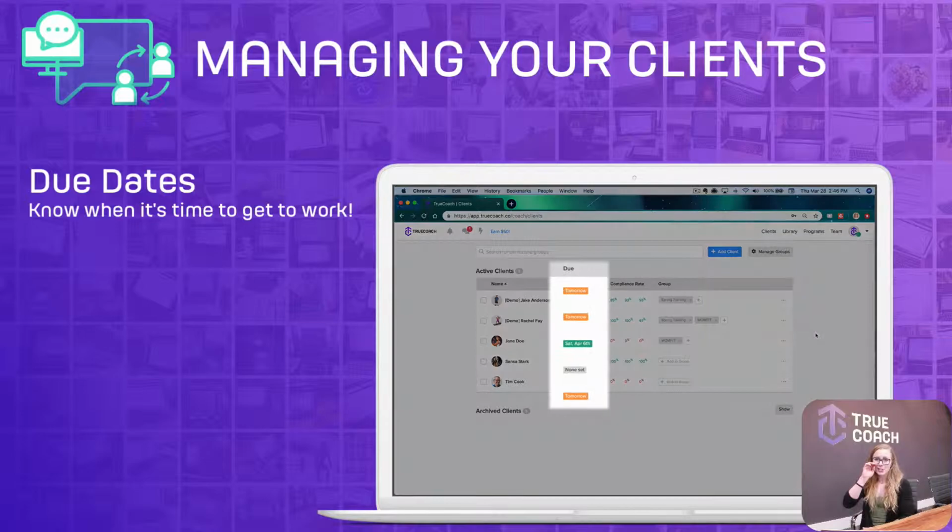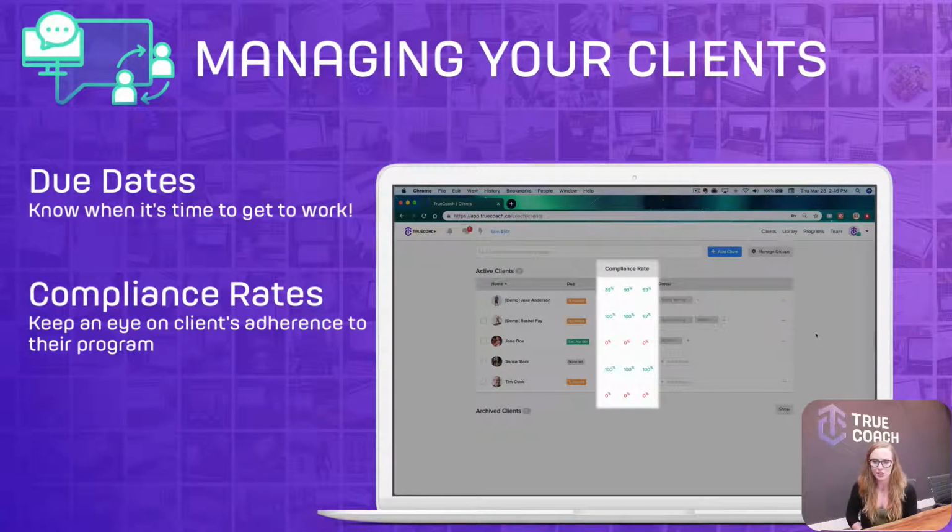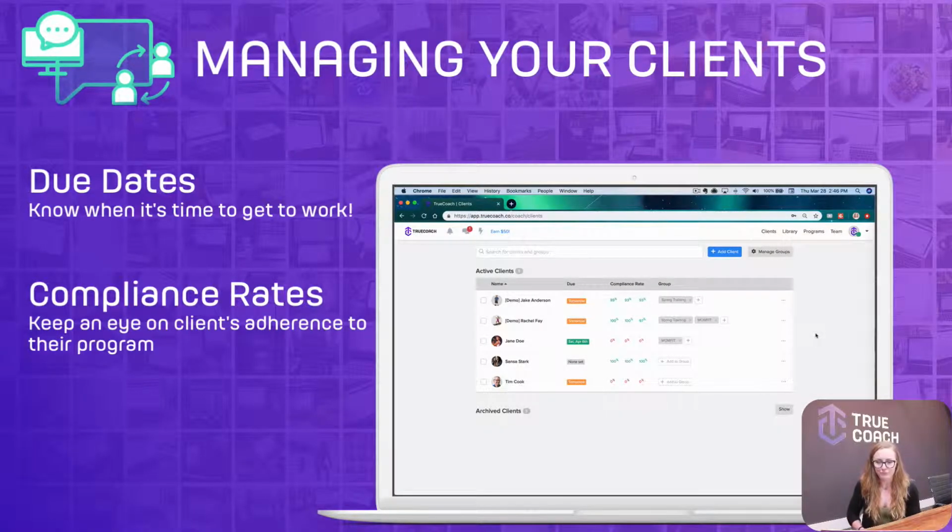So on your client list, you get some cool insights. First one is the due date. So this is defaulted to the furthest programmed workout on their calendar, and it lets you know when to get to work. Next to that, we have those compliance rates that I mentioned earlier, and this is a great way to know whether or not your clients are sticking to their programs. If one of those rates drops, it might be a good indicator that it's time to check in with them.